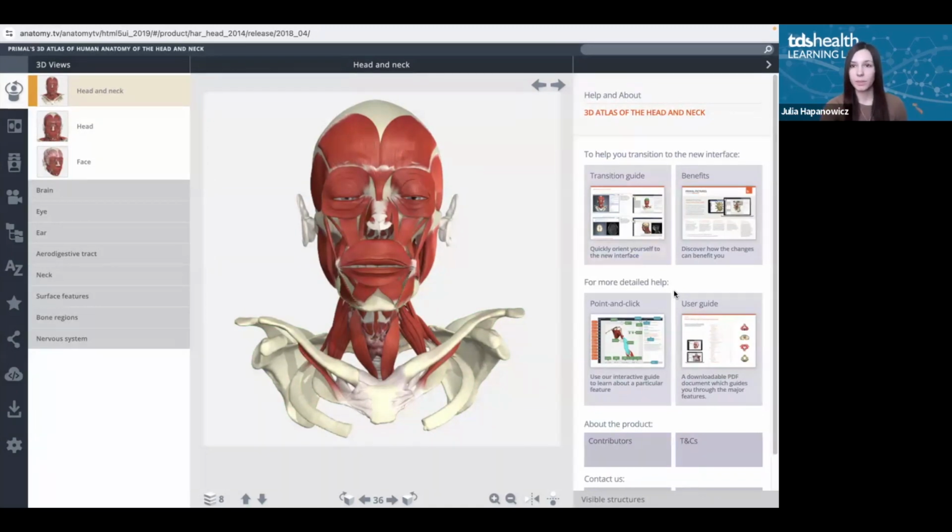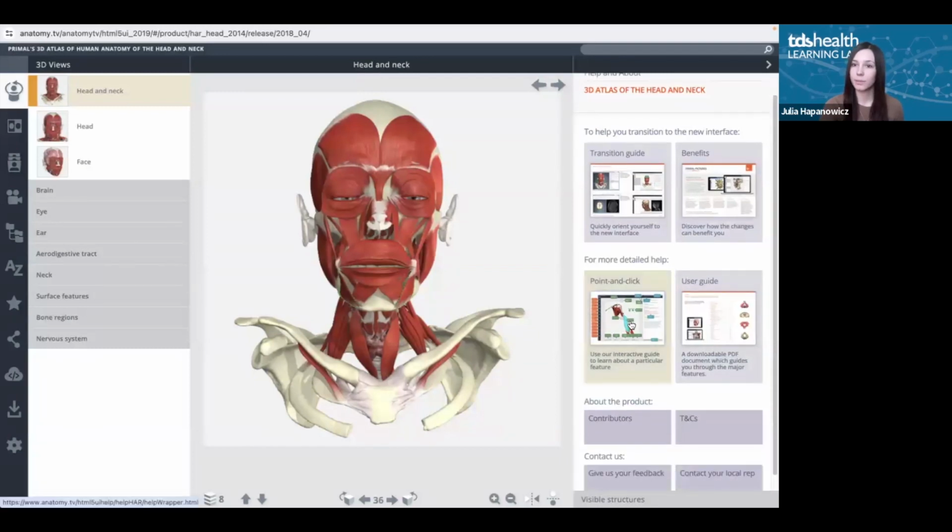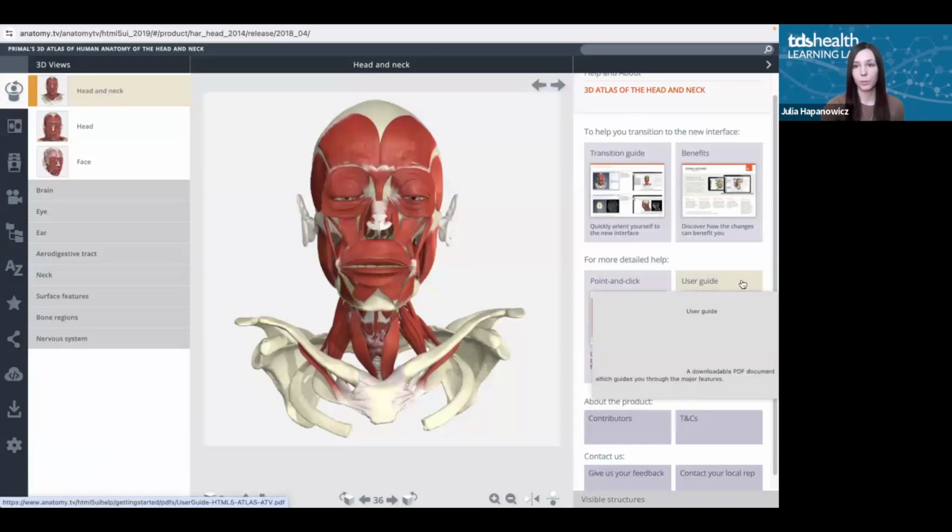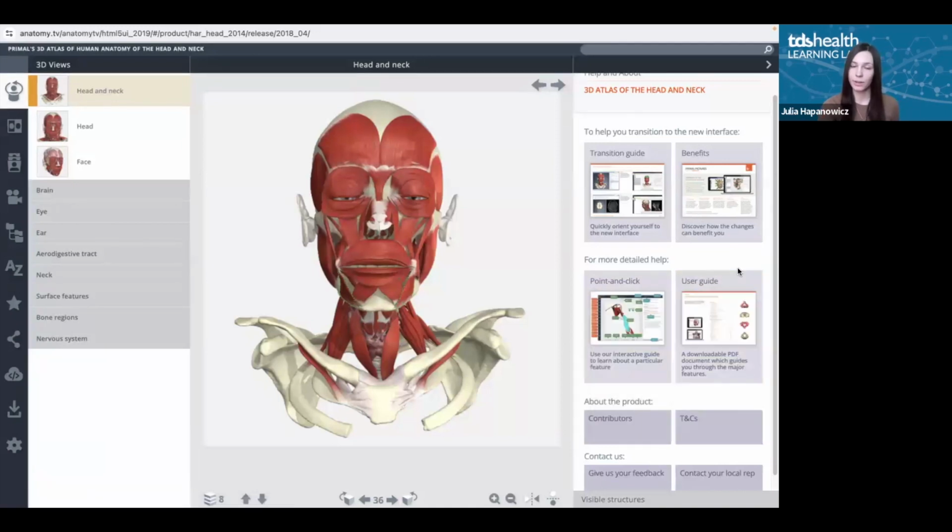Every time that you open up this module, you're prompted to have a few different guides on the right-hand side here, just about how you can utilize the resource. Our user guide is very helpful if you ever just want a quick refresh on what you can do within the content.